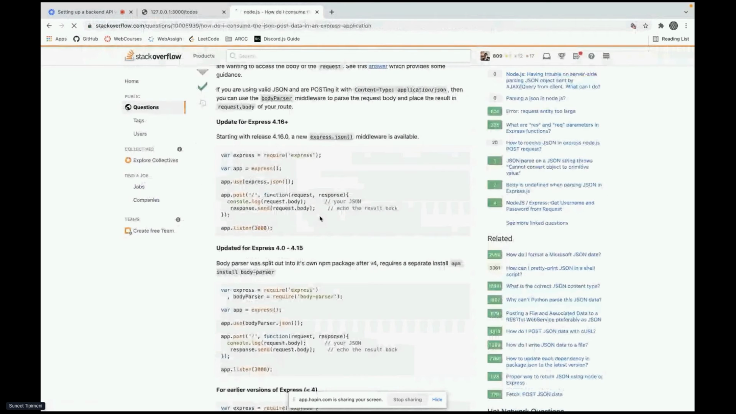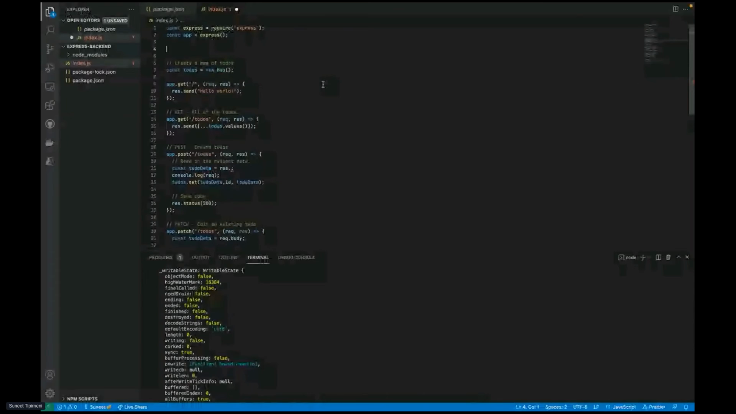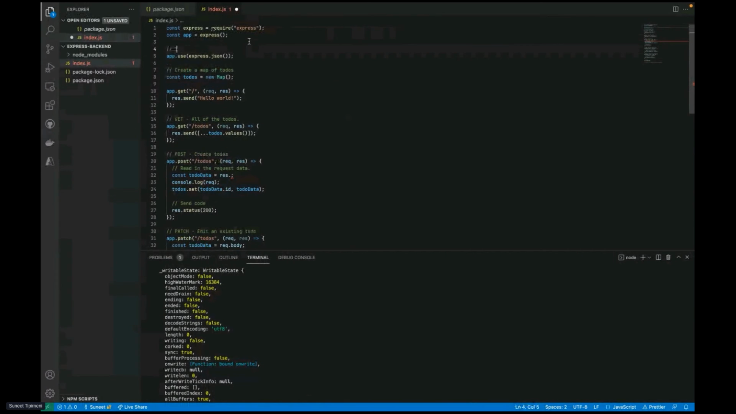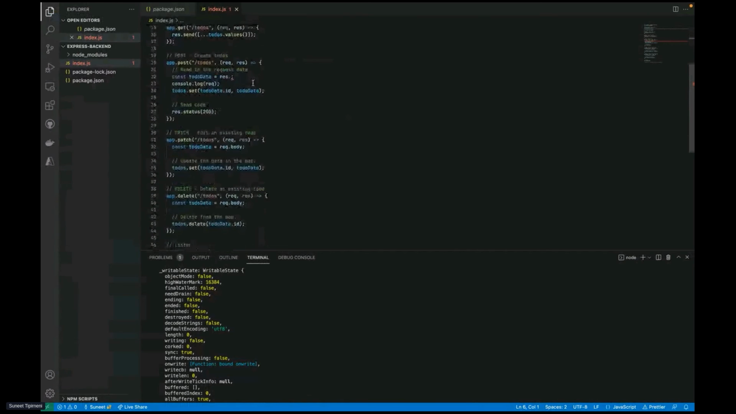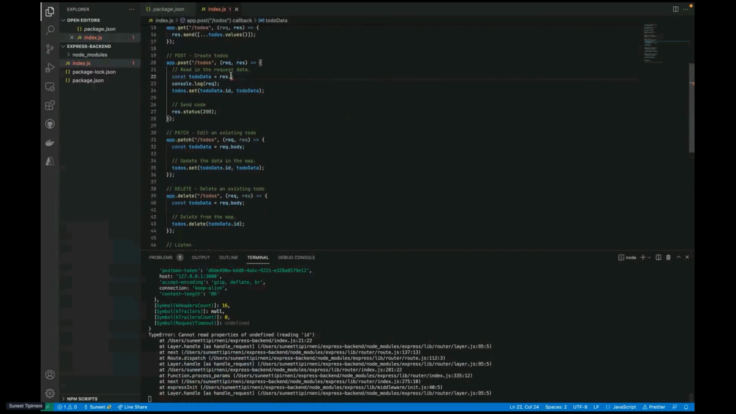Okay. So what I forgot to do here was I forgot to tell Express that I need to use JSON. So the way I'm going to do that is I'm going to do app.use express.json. And basically this tells Express to use JSON. Because what I was doing before, it wasn't picking up what I was sending in. So let's try this again. We'll do request.body. See if this works.